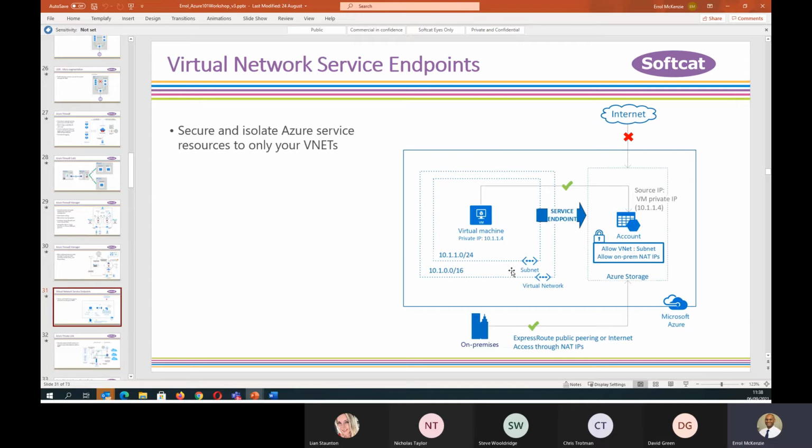Okay, so if you want to secure connectivity between your services, let's say you deploy an Azure SQL database, a PaaS SQL database, or a storage account that your web servers need access to. By default, the PaaS services have public IP addresses and they're accessed over the internet. What you can do is create what's called a service endpoint. You say, okay, this storage account can only be accessed from this subnet.